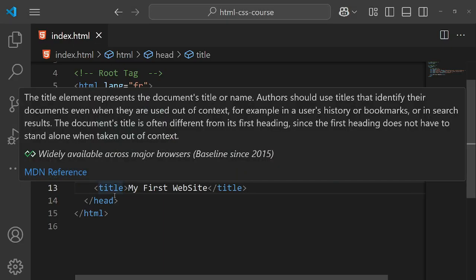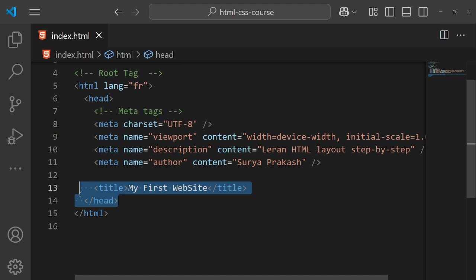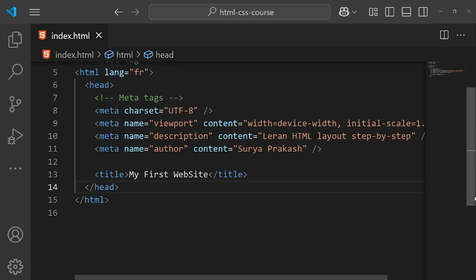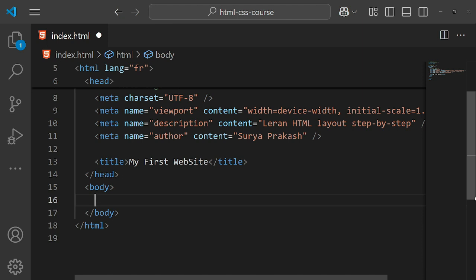So after this title tag, we are closing this head tag here. After this head tag, let's start writing the body tag. This is the main content area of your web page. Everything that you want to show on the screen, for example, text, images, buttons, all go inside the body tag.